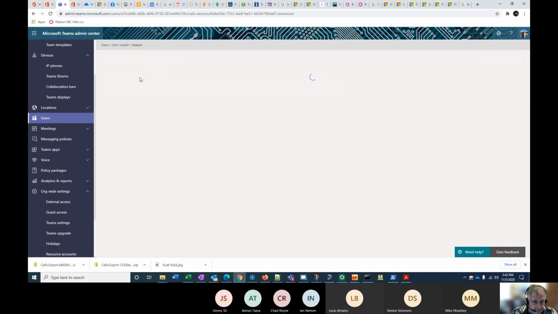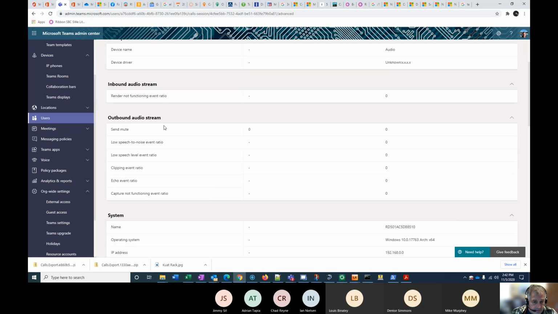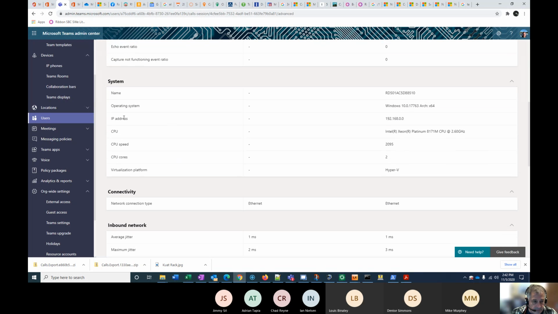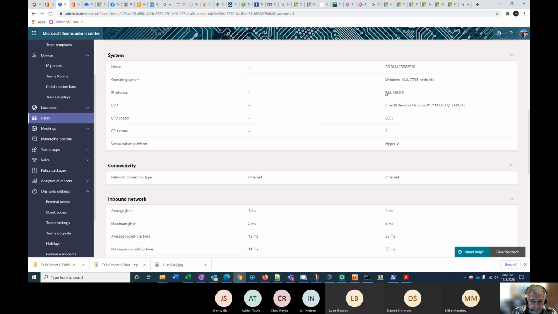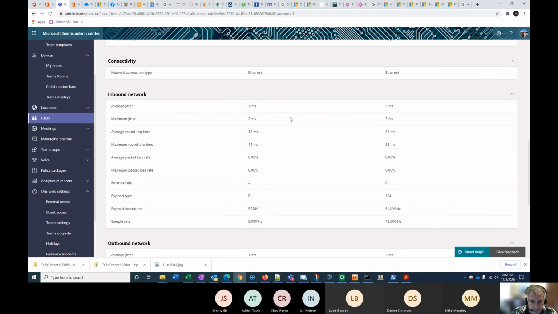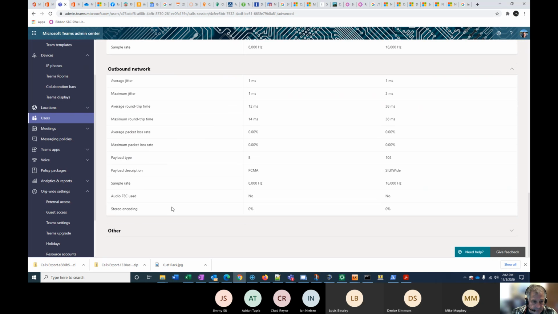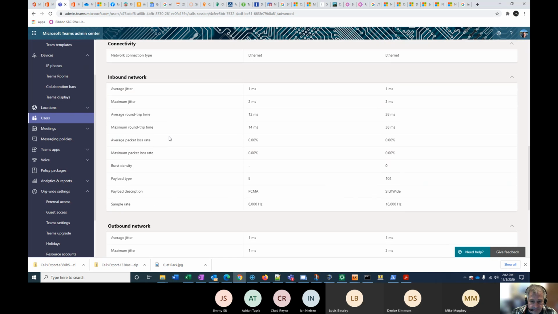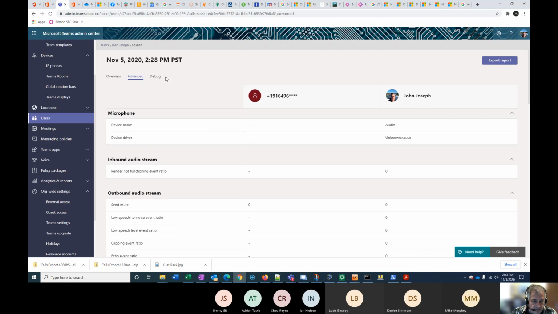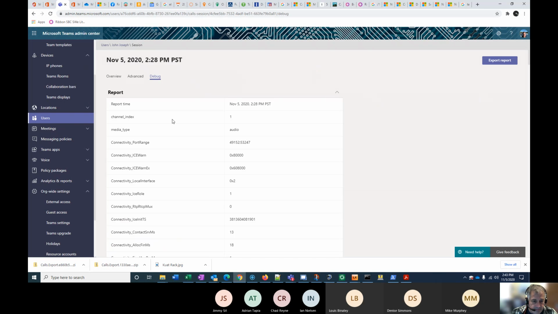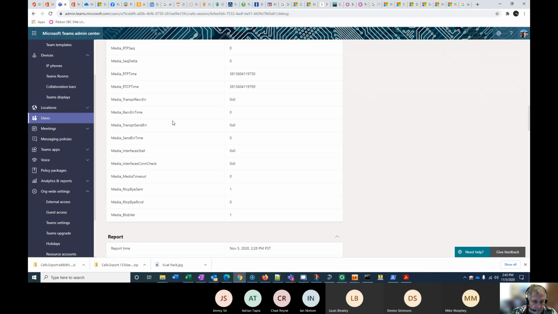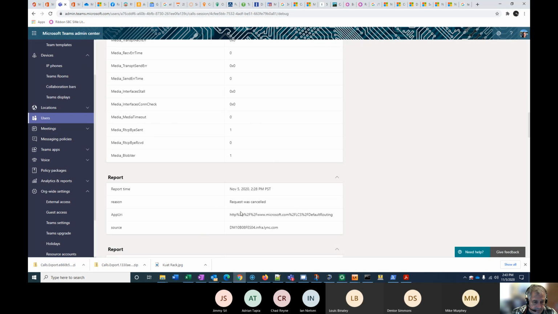If I go to advanced, I can get more information on this call, like what the IP address of the endpoints were, what the latency on the call was, and if there's any jitter. So it gives me data on the call. If somebody said they had a bad quality call, you can come here and look at the data. Under debug, there's even more information.